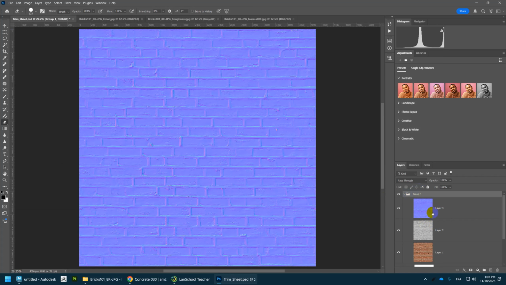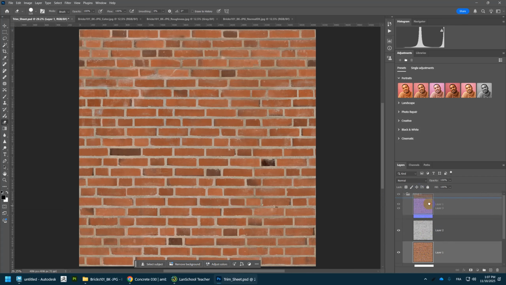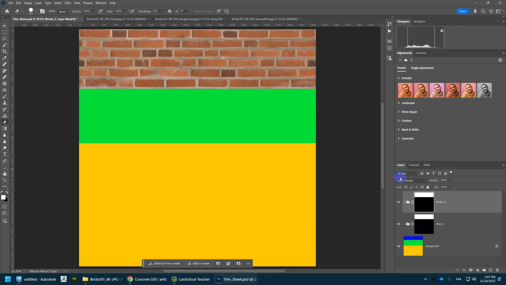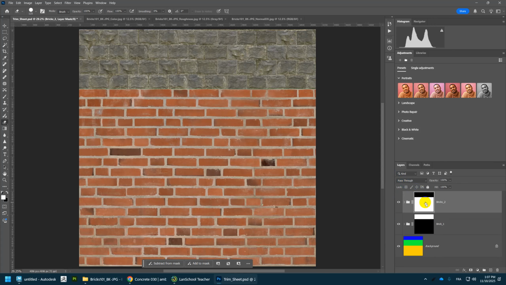Okay, so usually I'll have my color on top typically. So I'll call this bricks 2. And again, I'll show you a little trick. If you Alt left click and drag this layer mask, this copies the layer mask up here. But what I want to do is flip it around. So with the layer mask selected, I'll hit Control I, invert. So now I've got that section appearing visible.